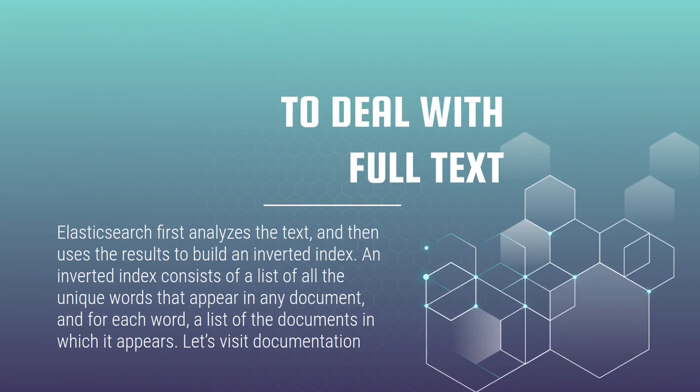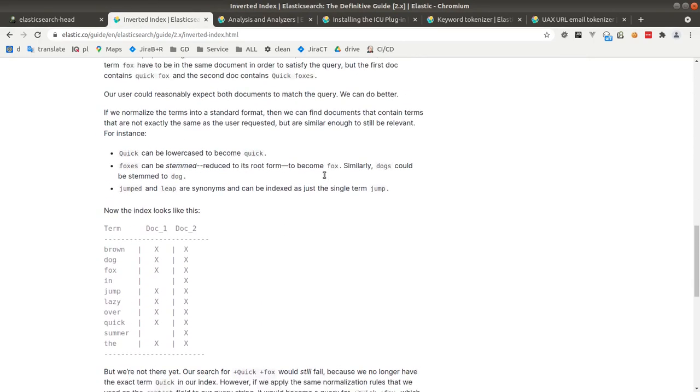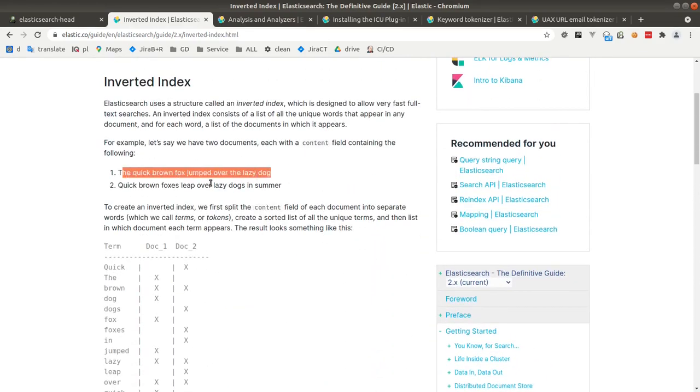An inverted index consists of a list of all the unique words that appear in any document, and for each such word we build a list of documents in which it appears. Sounds complicated, but I will try to explain it in an easier way using the official documentation. Let's open the page with the inverted index explanation. Here you can see two sentences as examples: the quick brown fox jumped over the lazy dog and the quick brown foxes leap over lazy dogs in summer.